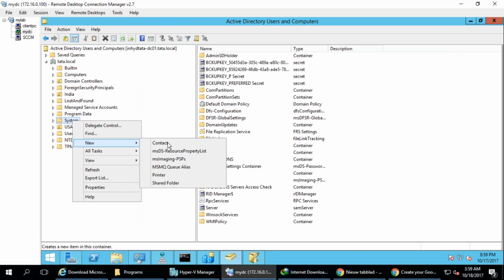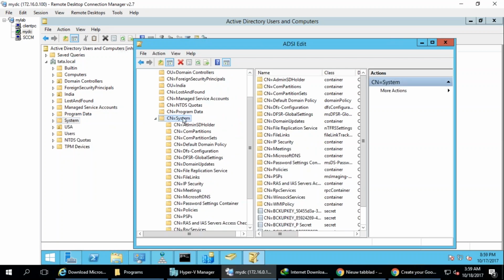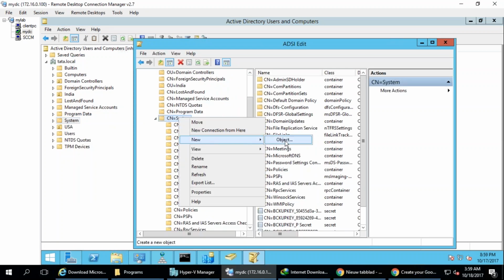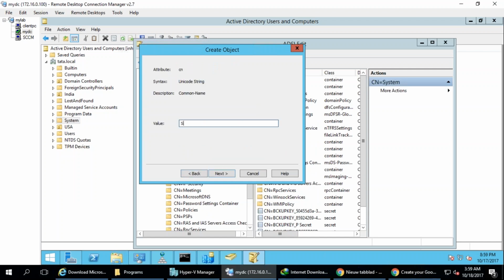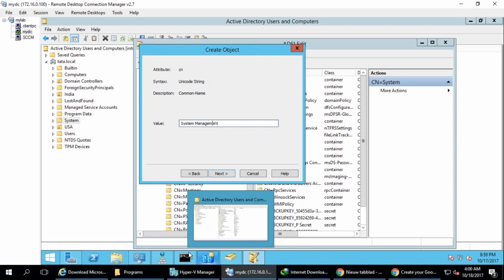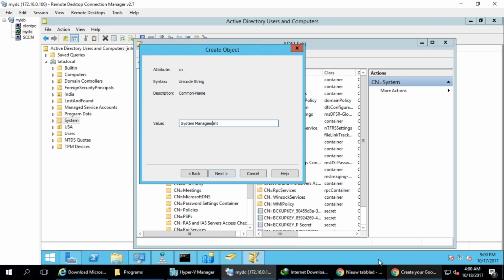Now what I'll do is I'll go to the system here. If I do new, I don't get anything here. I'm not getting a container option, but if I do right click here, new object, container, here I give the name as system management. The spelling should be correct. So this container should be created, right?